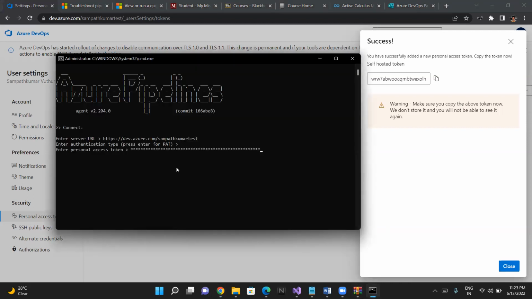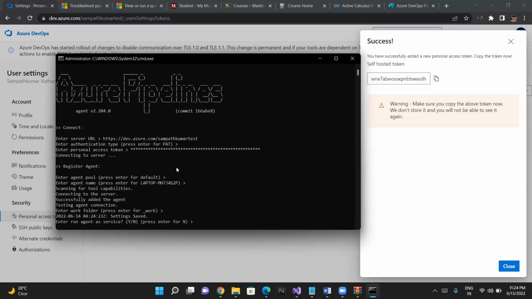Go ahead and enter it here. Enter. Let it validate. Enter. Just enter. It is already taking the default values. Okay. Testing connection is done. Enter. Wait. Run agent as service. No. Type in no. N. Enter. No. N.